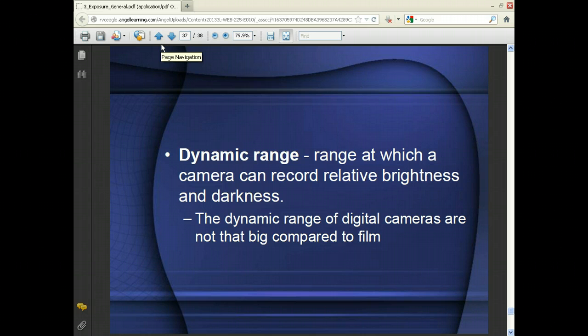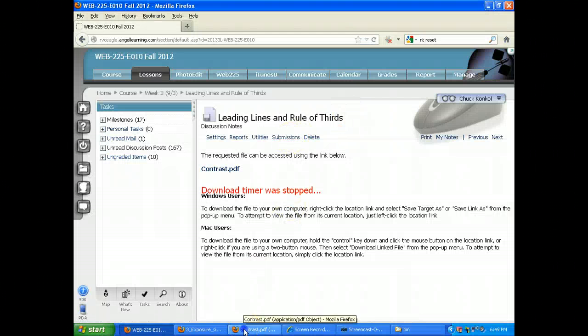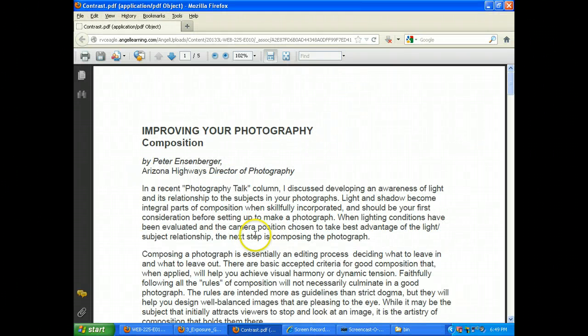Correct. Yep. And then lastly on this is dynamic range. Range at which a camera can record relative brightness and darkness. The dynamic range of digital cameras is not that big compared to film. Film had a lot of dynamic range. Okay, so that's exposure. I'm going to shift gears over to the next one, which is contrast.